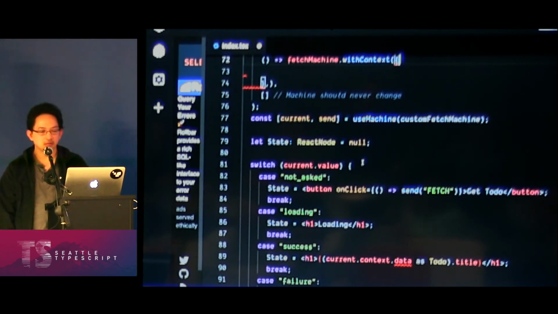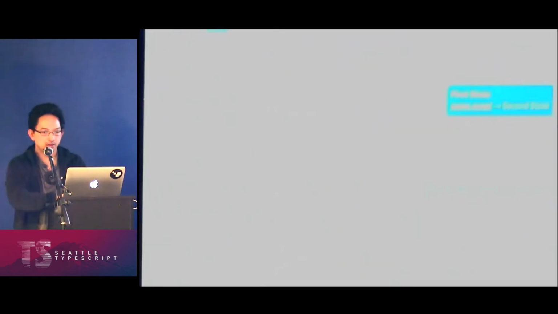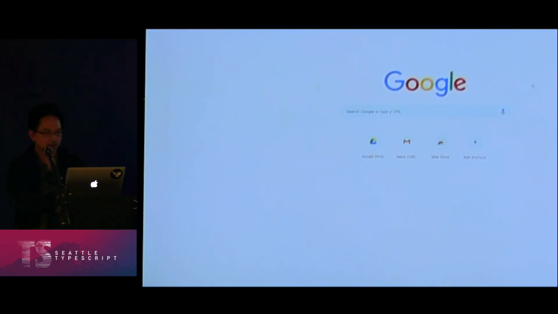I'm really curious to see what the result is of that other tool you showed, where you entered English language and it generated a machine. So I just exported to clipboard, and there it is. That's the JSON.